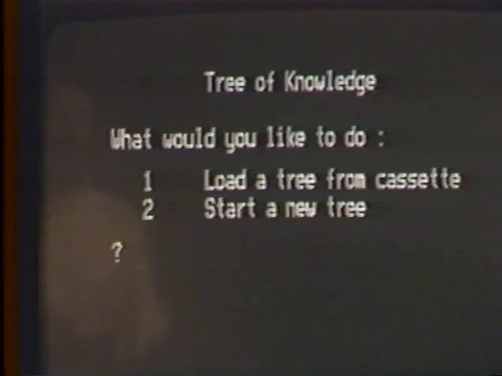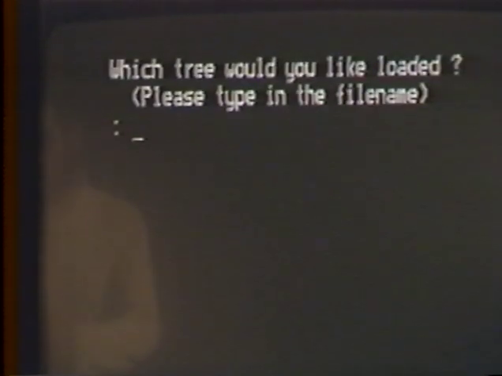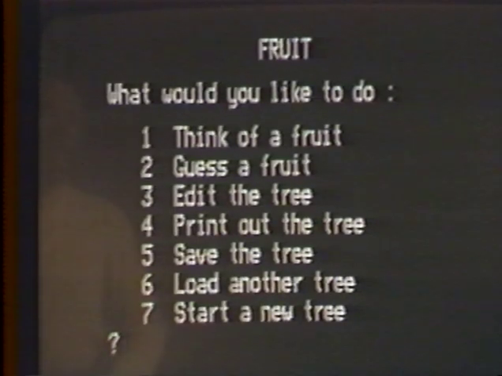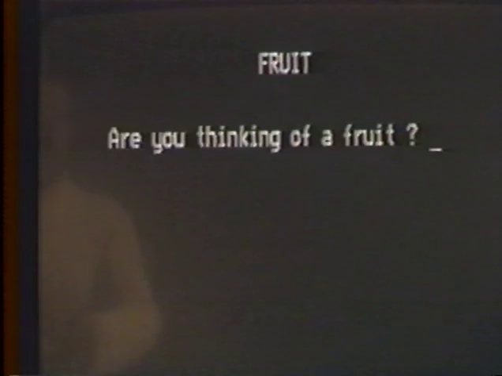I'll load in a tree, or a database, from the cassette. The one I'm going to use is called fruit. Now we play the cassette, and the information that's stored on the cassette will be loaded into the program. Well, there's our initial choice of things we can do. As we're going to use the information that comes with the program, let's just take it from the beginning and we'll think of a fruit. And I'll think of a nectarine. So we'll type 1, which is the first choice on the menu.